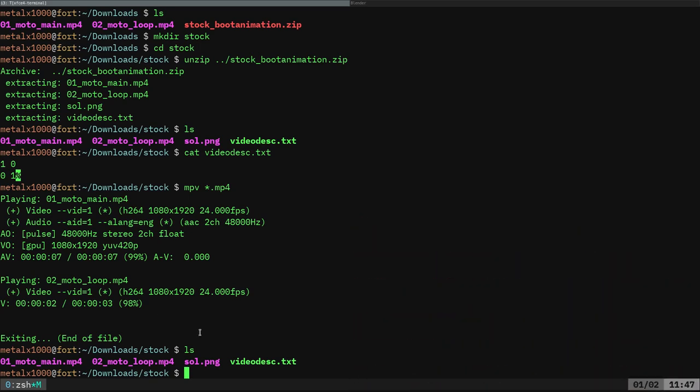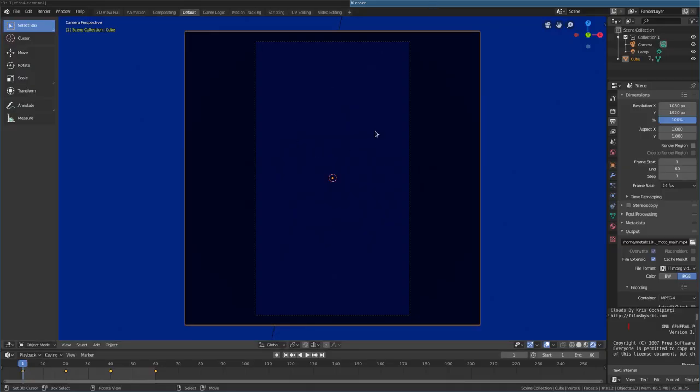As you can see right here, when I played it, it tells us that on this particular phone it's 1080p. In this case it's 1080 by 920 because it's vertical, which in most cases I hate for video, but on a phone for a boot animation it does make sense, although you don't have to do it that way. But we're going to replace that with an animation I made in Blender, which looks something like this.